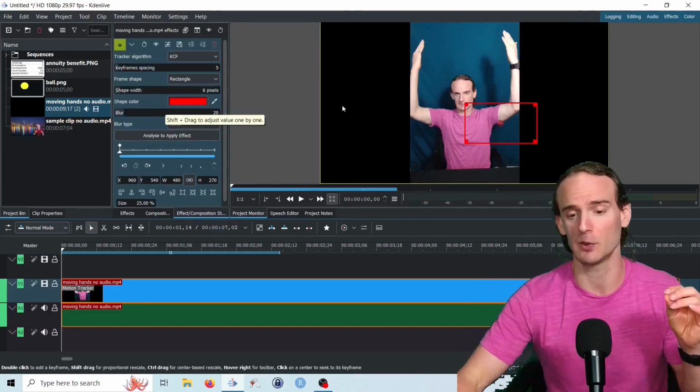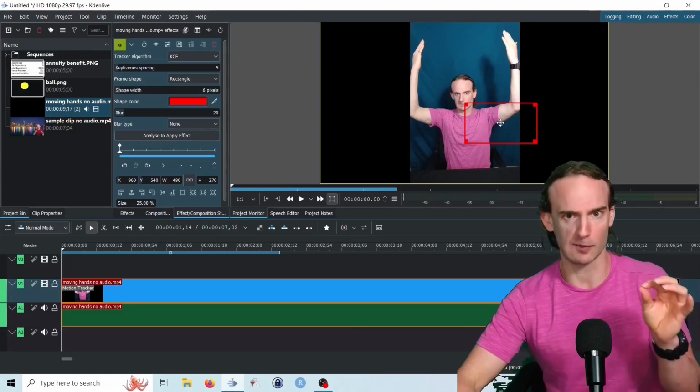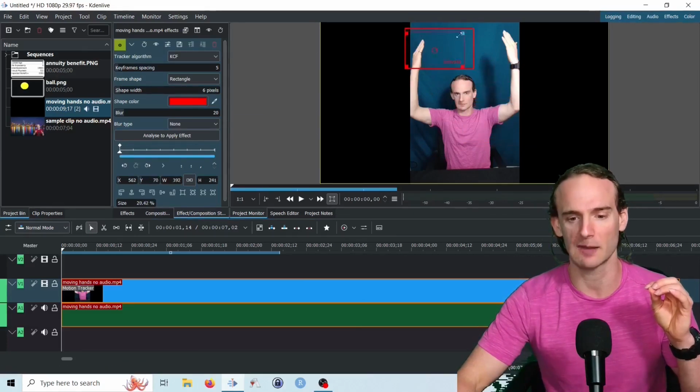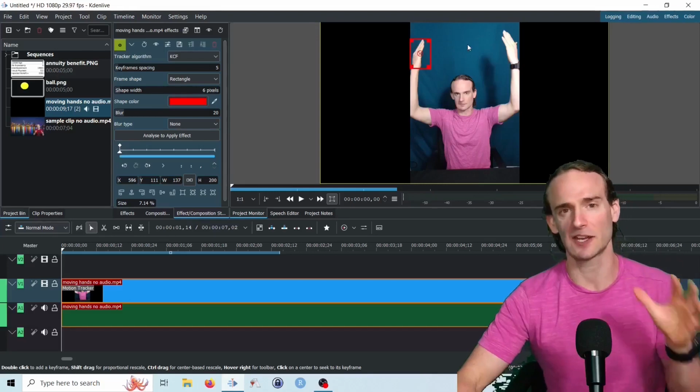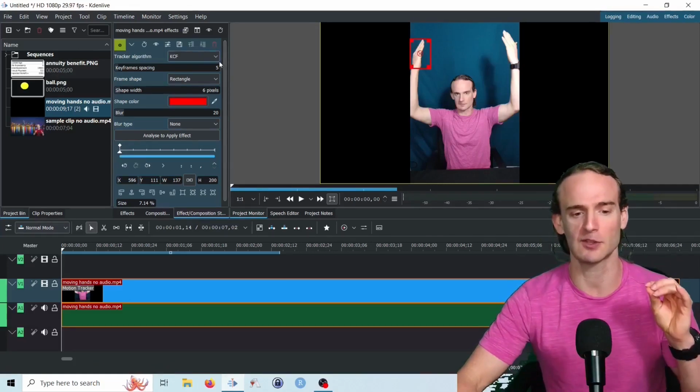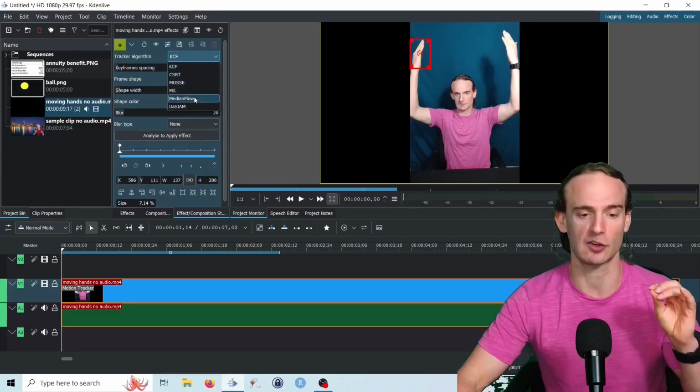But the first thing, we want to tell Kdenlive, what object on the screen are you trying to track? And in this example, I'm trying to track my hand. So we're going to just move that the best we can around my hand, and that's letting Kdenlive know what object to track.